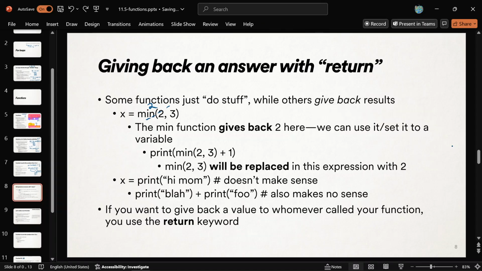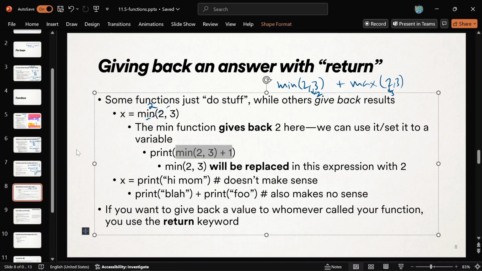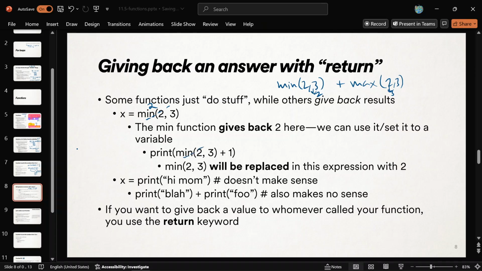You can do something like this. You'd be like, all right, min 2, 3, let's add the result to max. There's also a max function, max 2, 3. So this will become 2, right? And this will become 3, and it will create the number 5, because they give back values, okay? So you can do stuff like this, like print min 2, 3 plus 1, because this, for all intents and purposes, will be replaced with its answer. And we've been using function calls like that before, okay? So that's how that works.